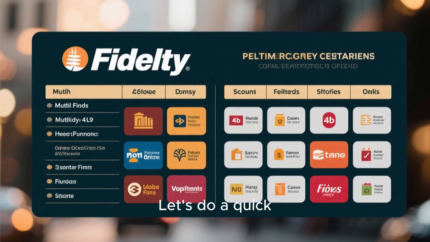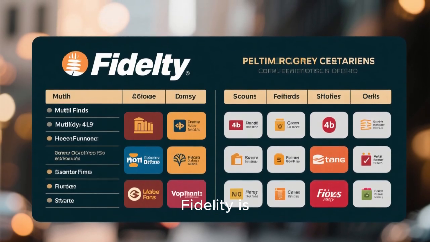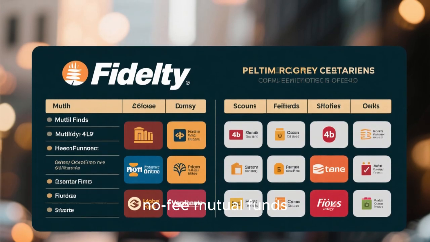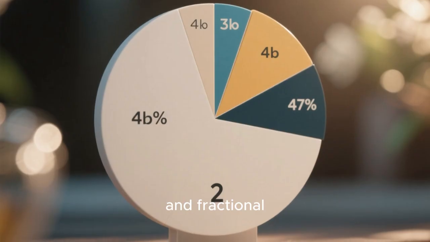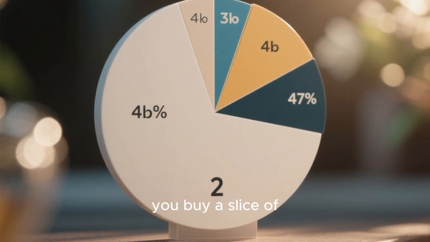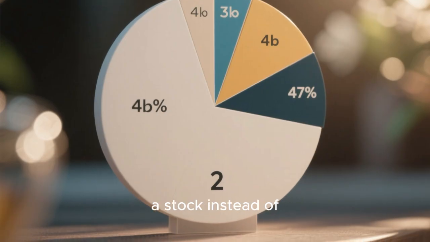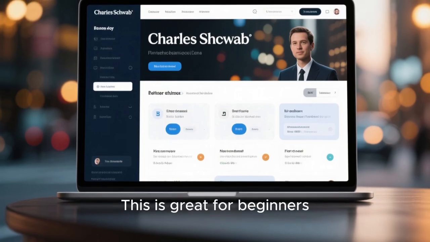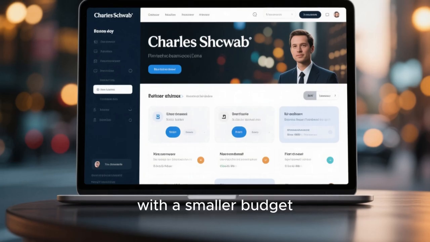Let's do a quick comparison. Fidelity is fantastic for its wide range of no-fee mutual funds and fractional shares, which lets you buy a slice of a stock instead of a whole share. This is great for beginners with a smaller budget.